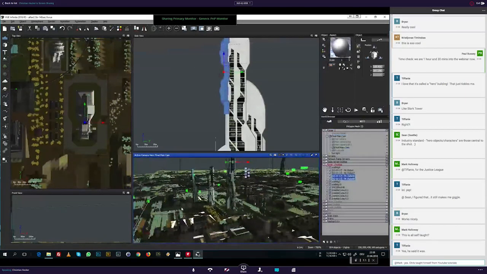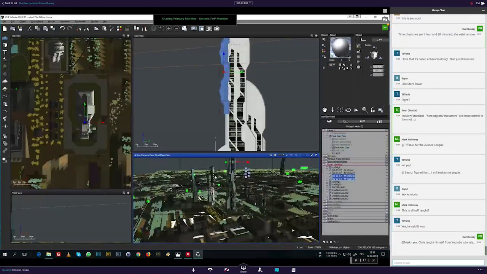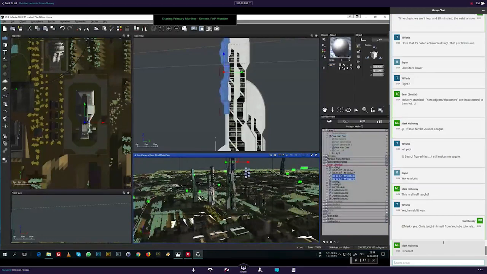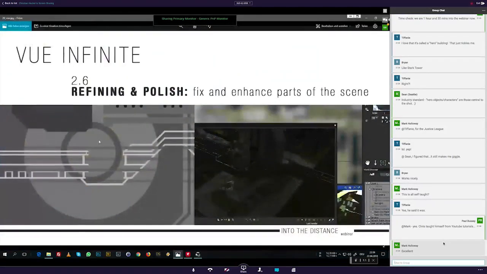Any questions regarding the kit bash and additional detail element of this hero building and the refining and polishing of the terrain? Any questions, folks, on that last section?